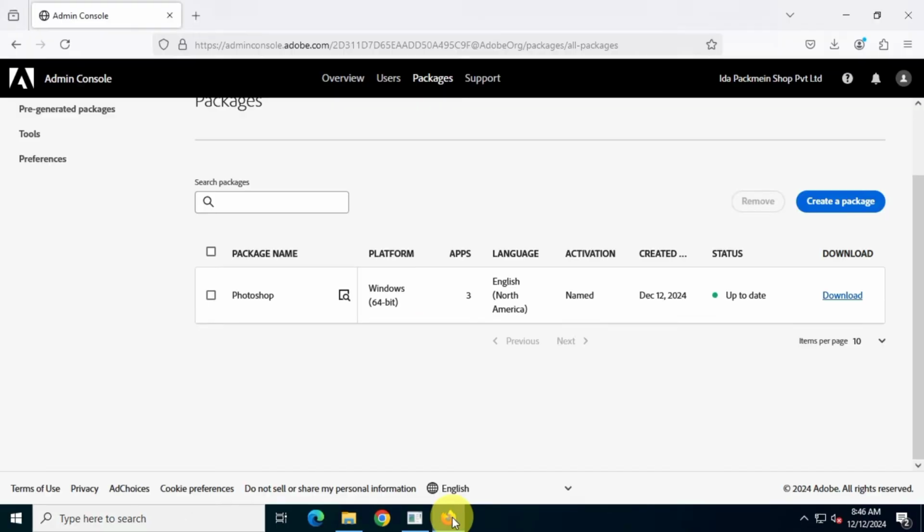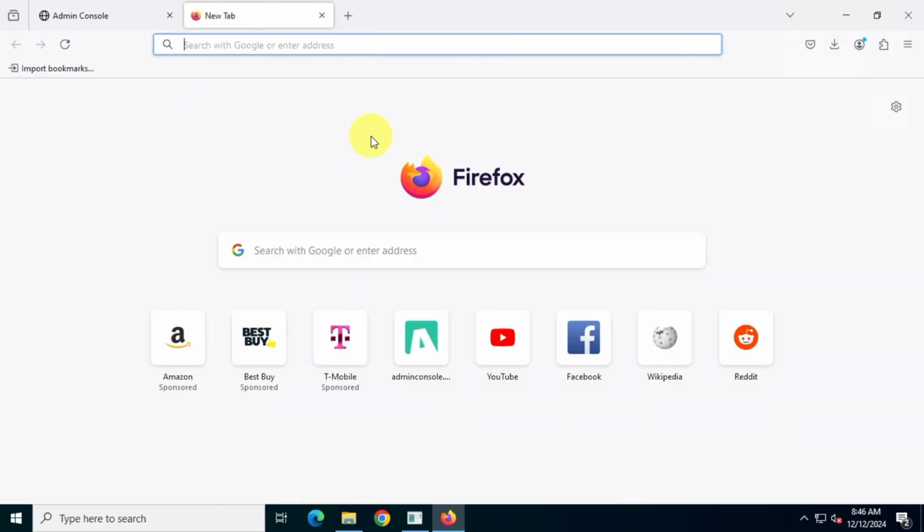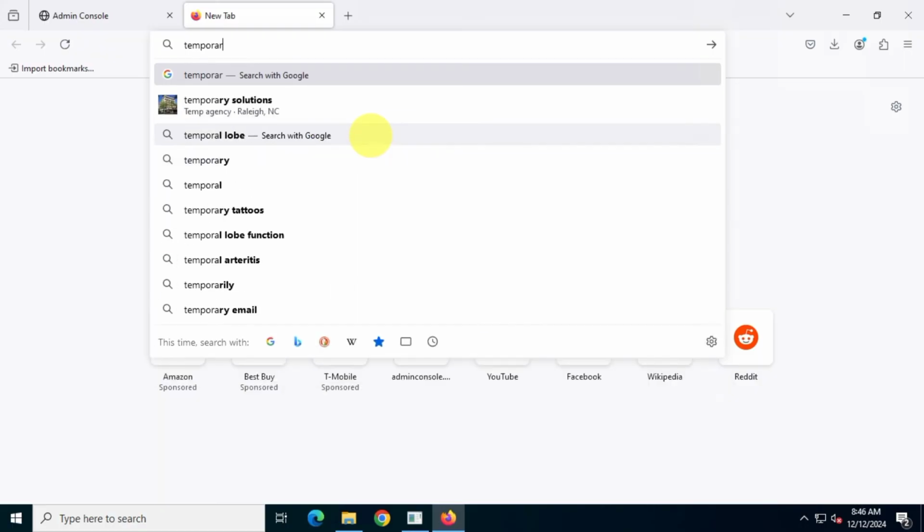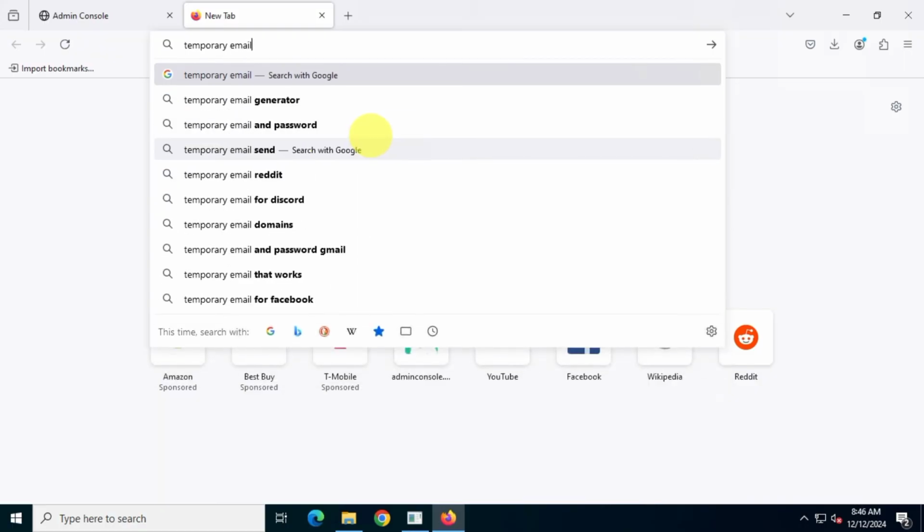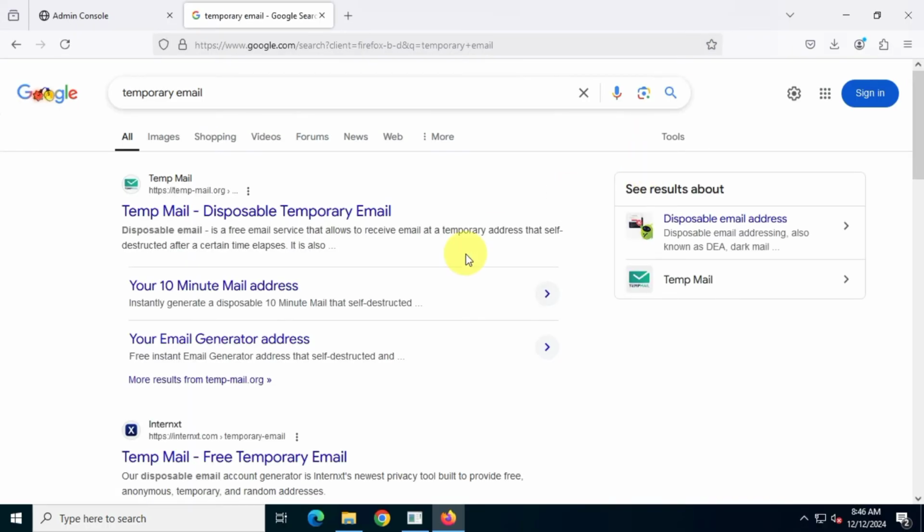Now, you might be wondering, how do you get access to the Adobe Console account? It's simple. Just search for temporary email address on Google and visit any website that provides temporary emails. This is just to protect your privacy and security.